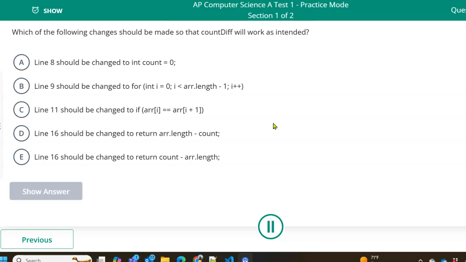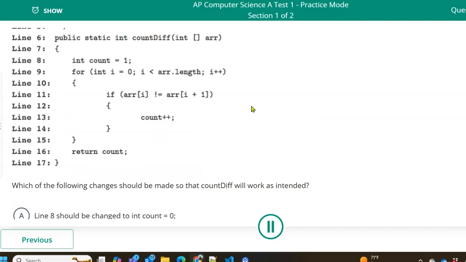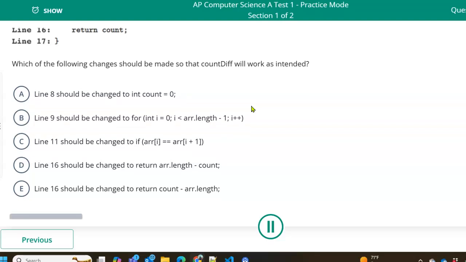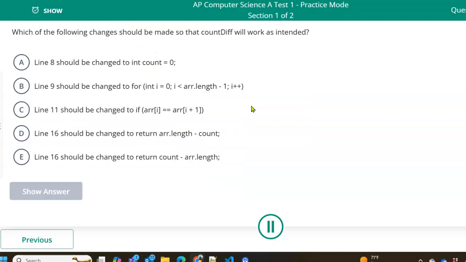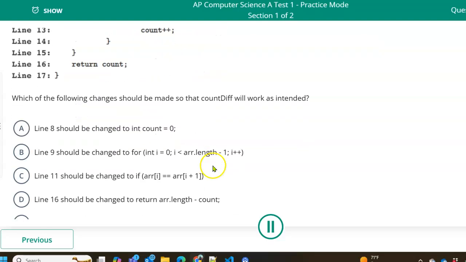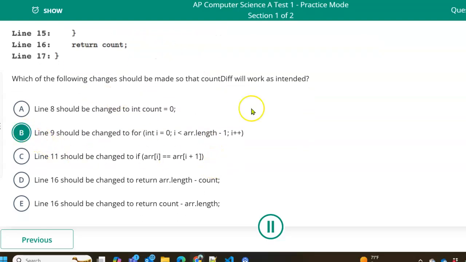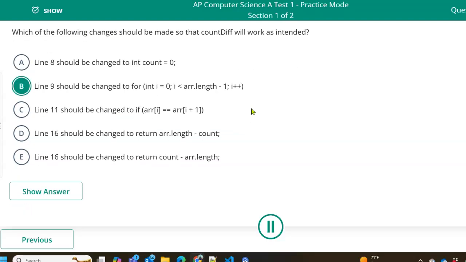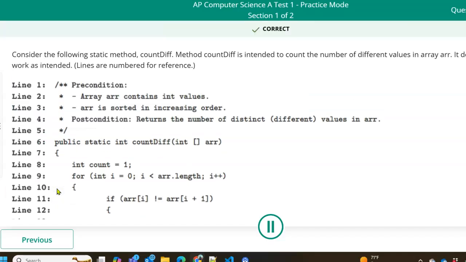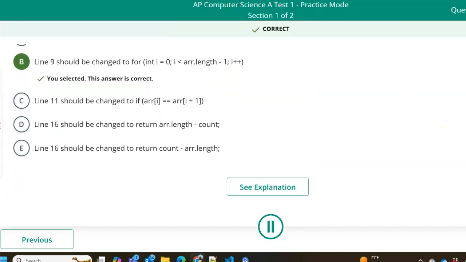Okay, here is B. B looks like what we want to do. A is wrong. 11 is wrong. 16, return array length minus, I don't know what the other ones are doing, but this has to happen because this is going to overflow the array. So it's a common error, and one that you need to constantly be on guard for. Okay, this answer is correct.